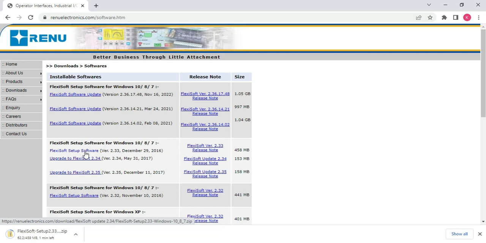We also need to download and install the software update file, which is given here. The software update file has updated patches for the software with new products and features added. Click on the Flexisoft software update. It will start the download automatically.